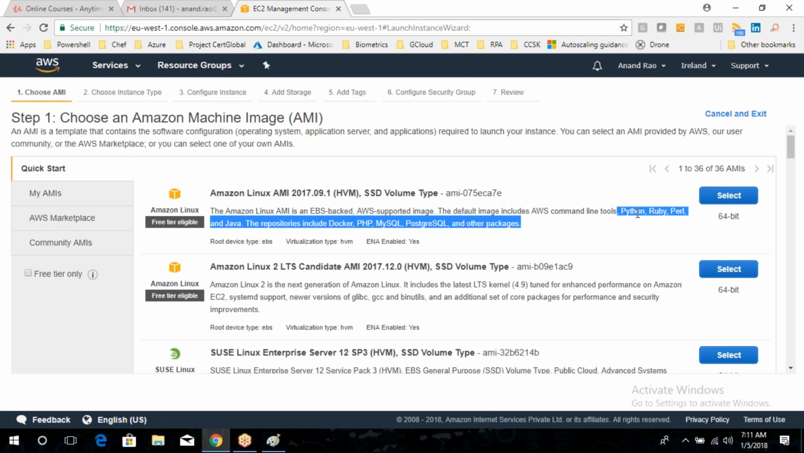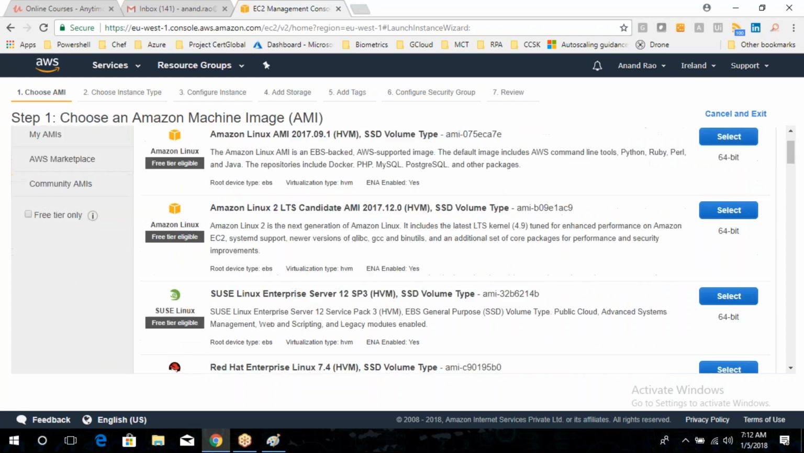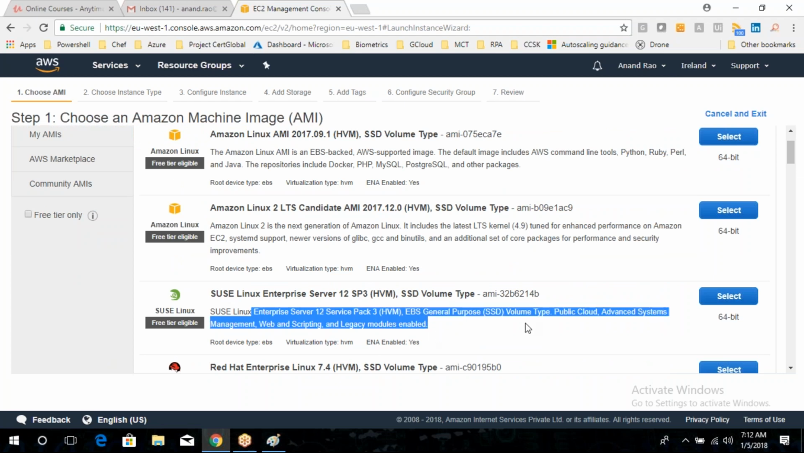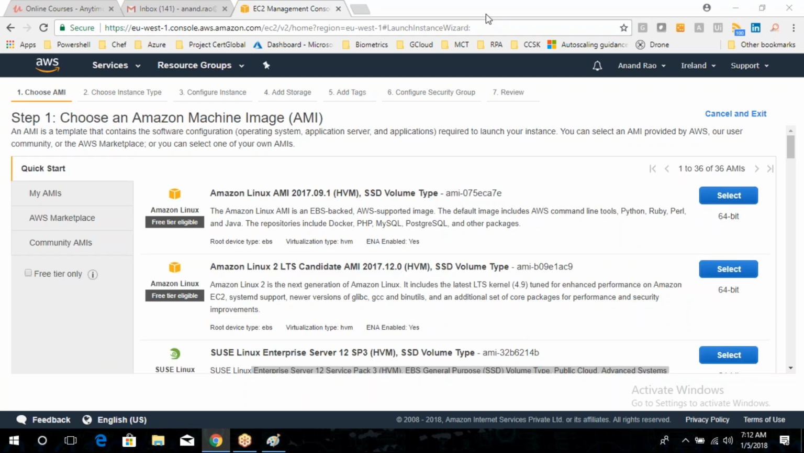If I want to write a Python program or a Ruby program or a Perl, Java, I want Docker, I want PHP, I want MySQL, I want databases, it has everything. So I don't need to install again and again. Whereas in the rest of them, you may have it or you may not have it. Look at this. This is a SUSE server. It doesn't have anything. It's just a plain vanilla build operating system. Nothing.